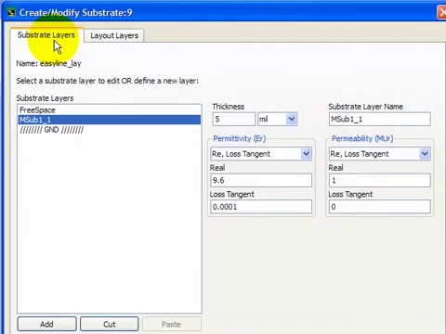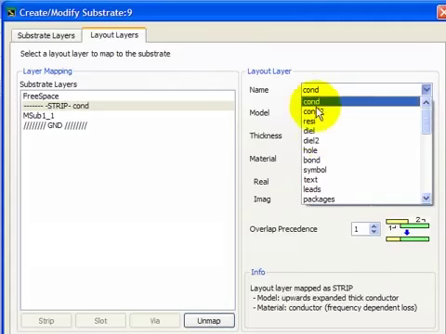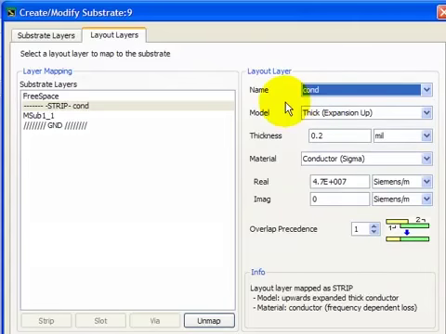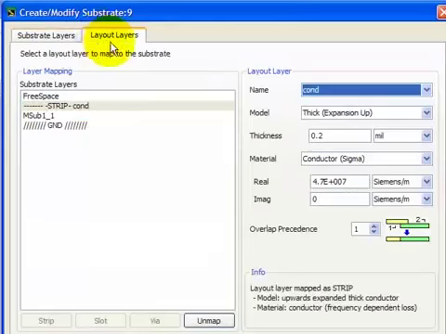So just in review, although we copied from schematic, this is where you would set up your own substrate definitions. You could add, cut, and paste layers, define all their properties, give them a name, and then in the Layout Layers tab, you would then assign any drawing layers that are applicable, define their properties, and then map them as either strips, slots, or vias, depending upon what you're doing. So this is our substrate definition in momentum, the dielectric material and the drawing or layout layers.